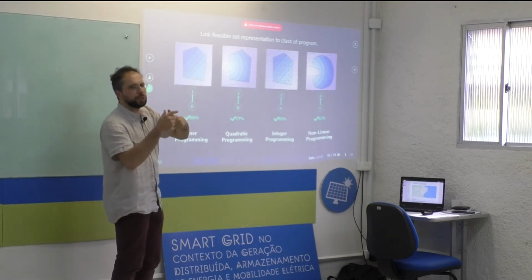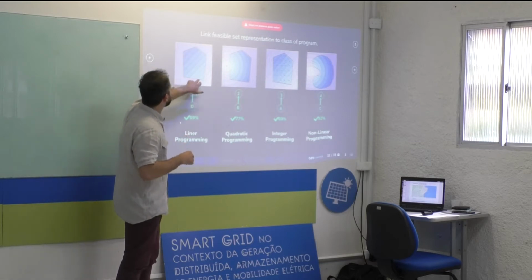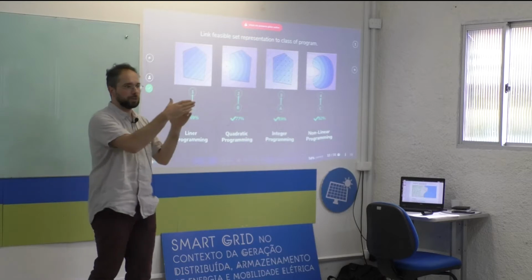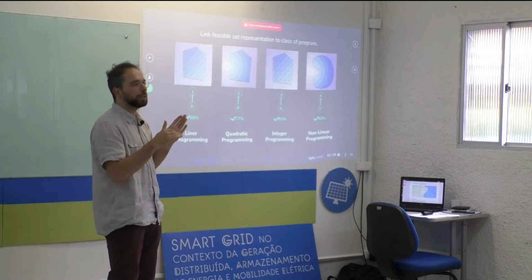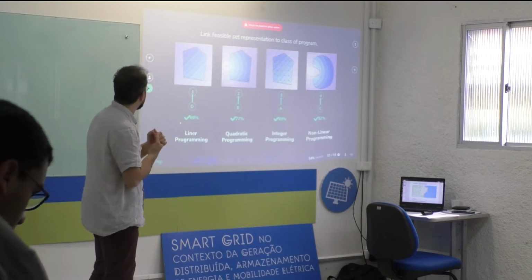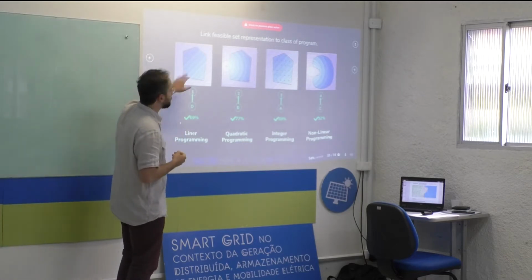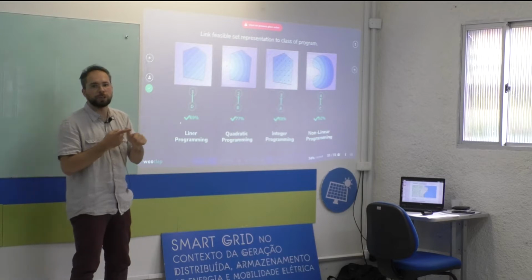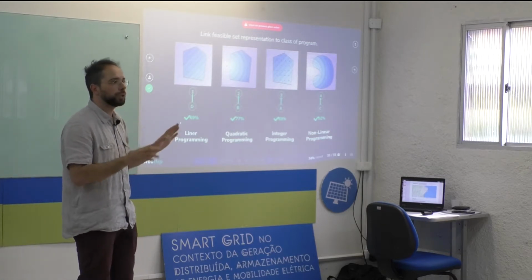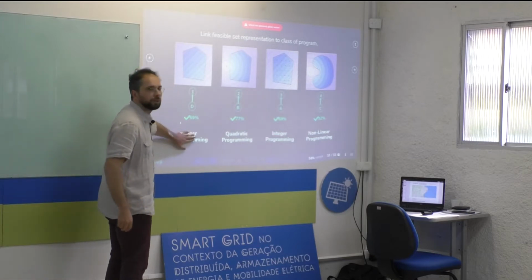I will switch to English. The feasible set here is convex and is defined by just lines. So we can see that it's always linear constraints. Okay? So here we have the objective that is linear and all the constraints that are linear. So we know that the problem is linear.